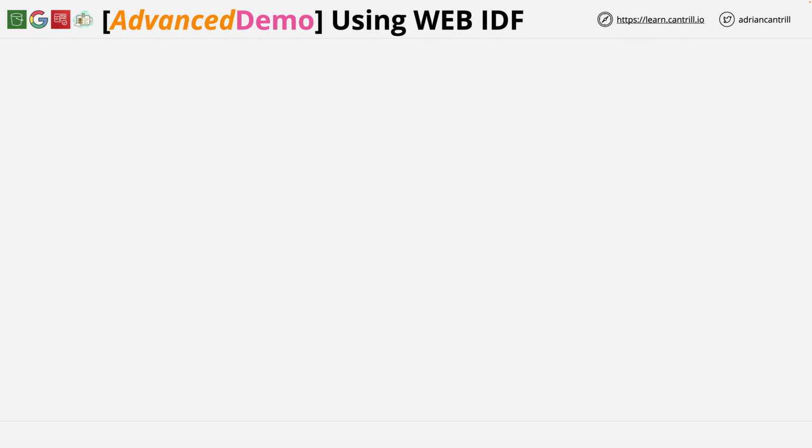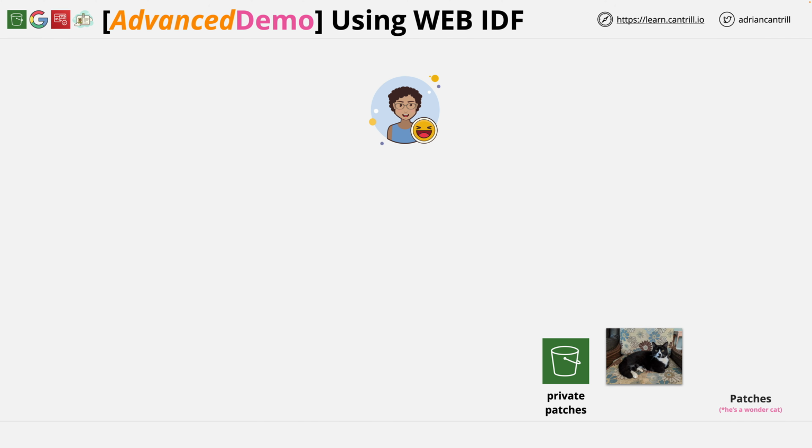Now what we're going to implement looks complicated, but it's not really. What we have is a user, Jenny, and this user is going to use our serverless application. Now the end goal is to access a private bucket containing pictures of Patches the Wonder Cat. And right now that's not possible because that bucket is private. It has no public access.